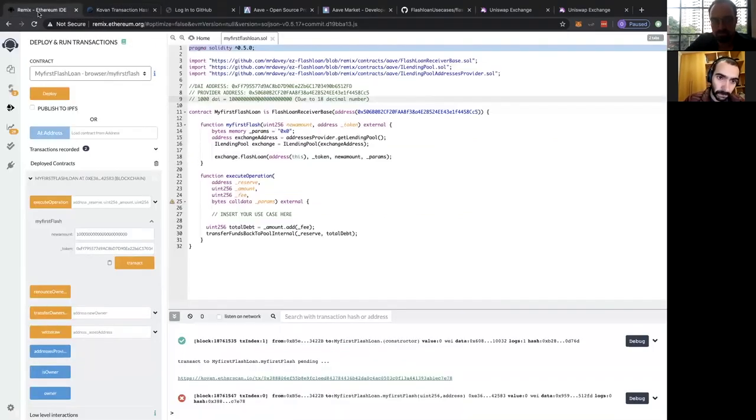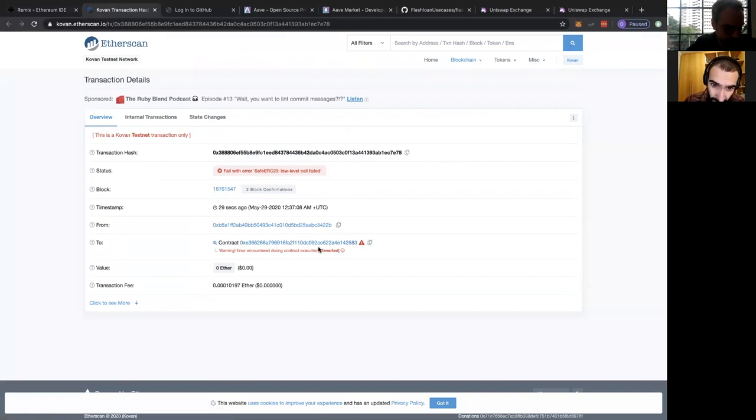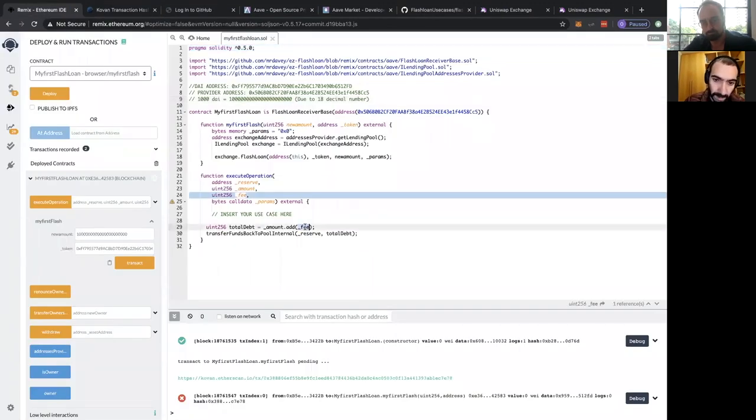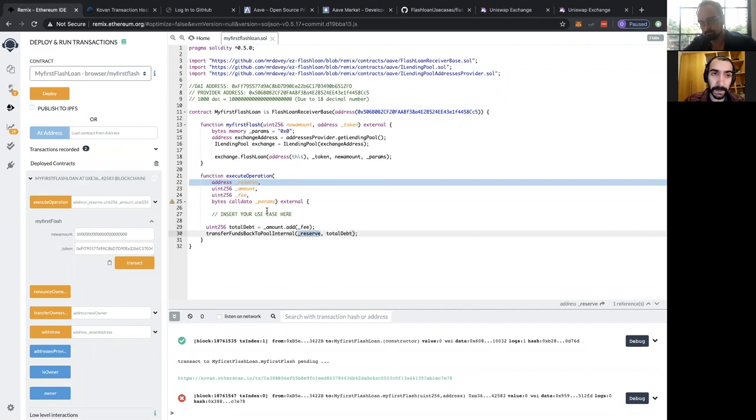Because what's important to understand is that what happened now, basically, we initiated the contract, we called the function, and then the contract initiated this function. But Robert, why doesn't it work? Yeah, so the contract reverted here. And the reason is because we didn't add the fee. So that's the magic of flash loan. If you don't have enough money to repay the loan with the fee added, the transaction is going to be reverted.